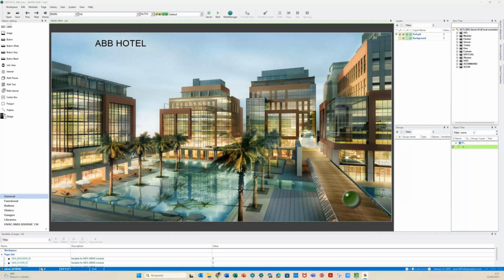So imagine that our 4 floors hotel is this left image, the left part of this nice background that we have here. Imagine that I want to access any of the 4 floors from here. So the first thing I will do is to create a new page. Let me create a page for a floor.